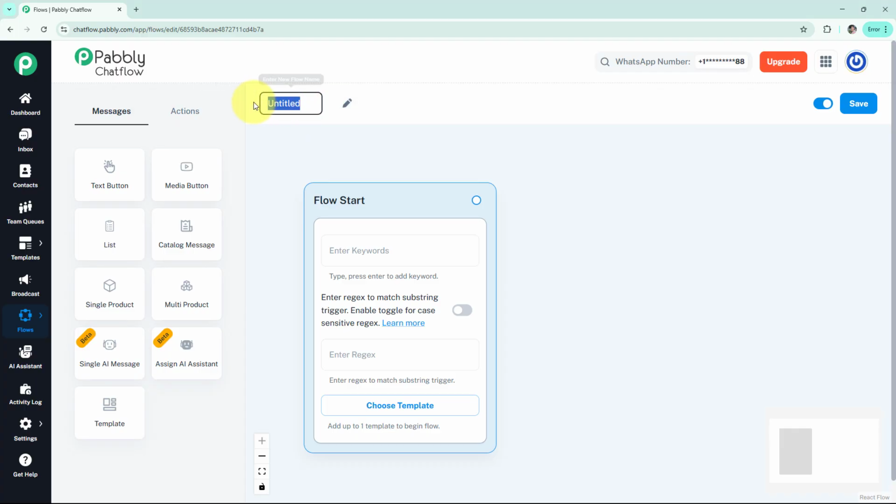So when we create a new flow, it is initially named as Untitled. So I'm going to rename it to WhatsApp Chatbot for Dressmaking Business. On the screen, there's a flow start feature under which we have an option to enter keywords. Here we can add some general keywords which can activate the chatbot.